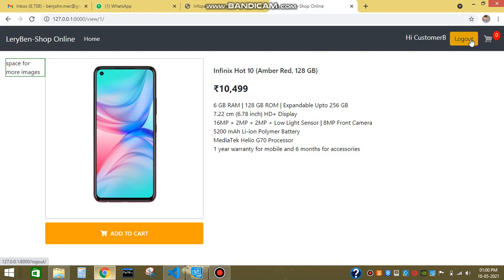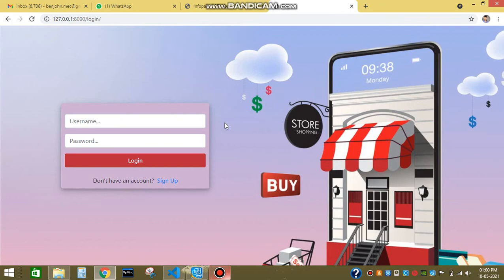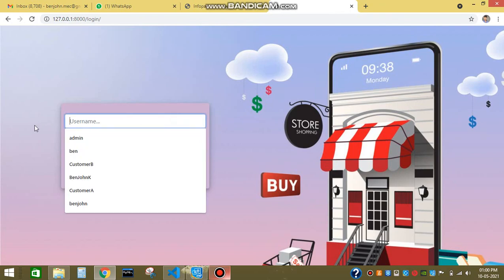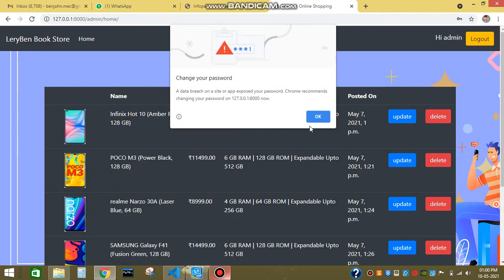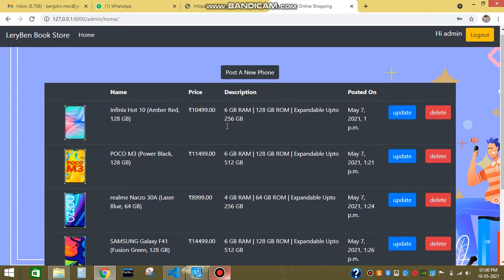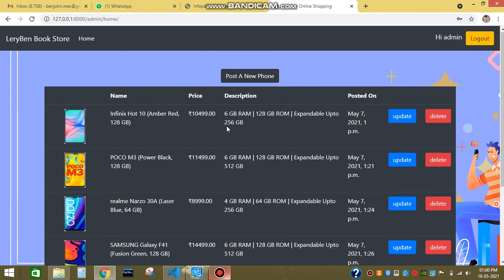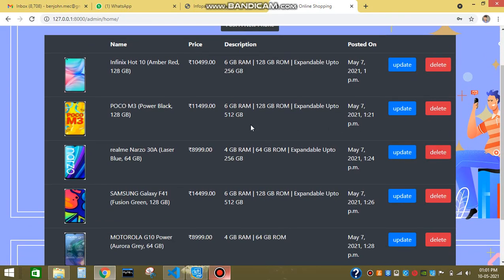Now here is the logout button. So these are the total functionalities for a particular user. So let me log out, and here we can access the admin account using the admin credentials, and we can post a new phone if we want, update a particular phone, and delete a particular phone if we want.